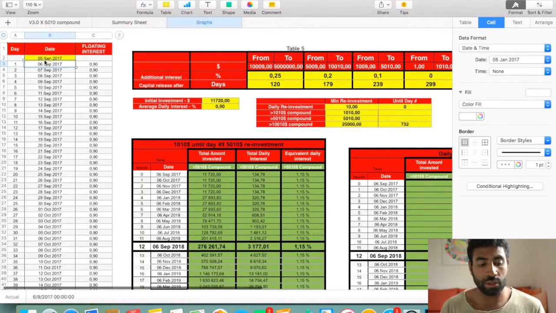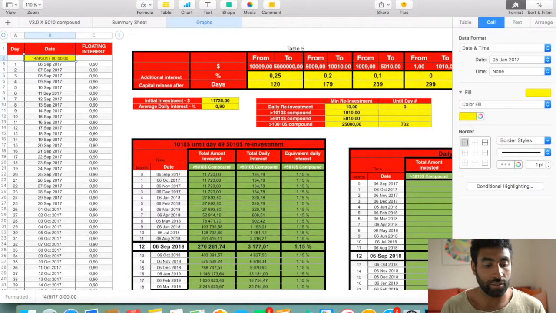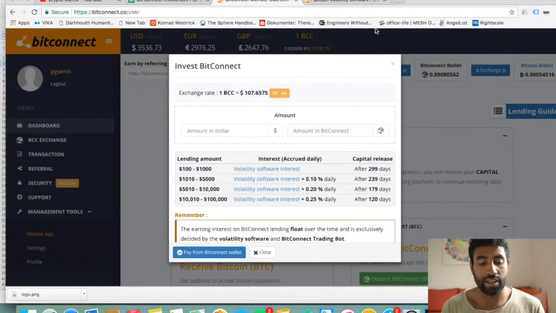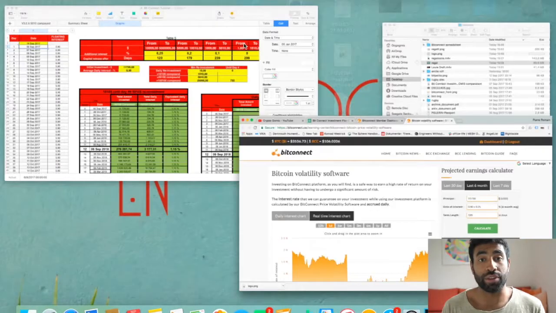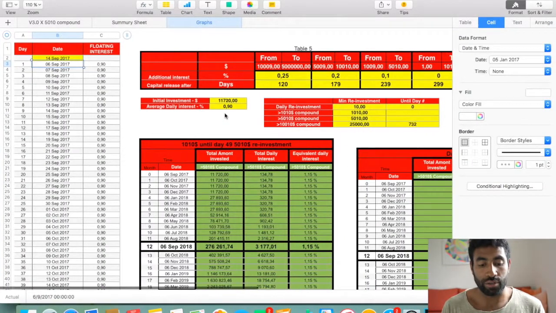But to start with, here you also put the date when you started. For example, if you start today, we are the 14th of September, and that's it. So you have put all your inputs. What you can change on this column is the actual interest. What I've chosen here, 0.9 as my input, is because if we look at BitConnect over the last 6 months, it's 0.9%. So that's what I've used here. And that's basically how you initiate the calculation.